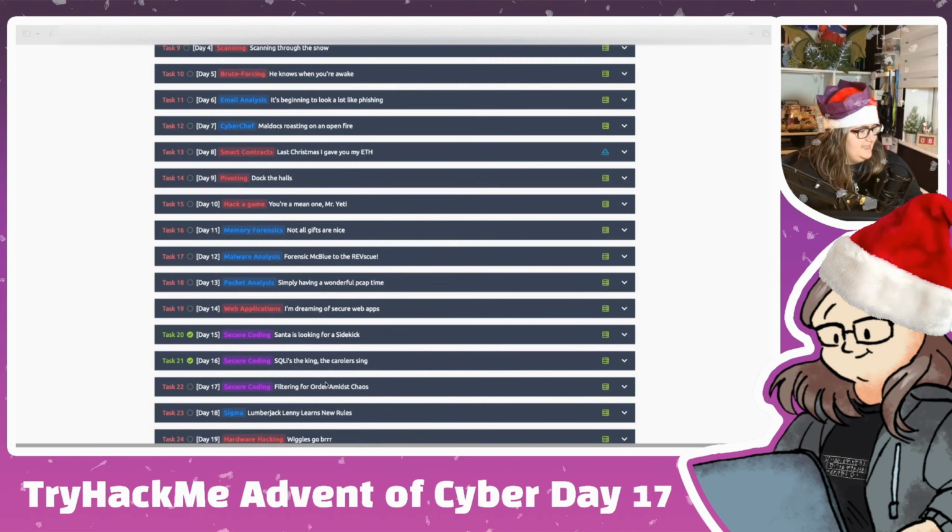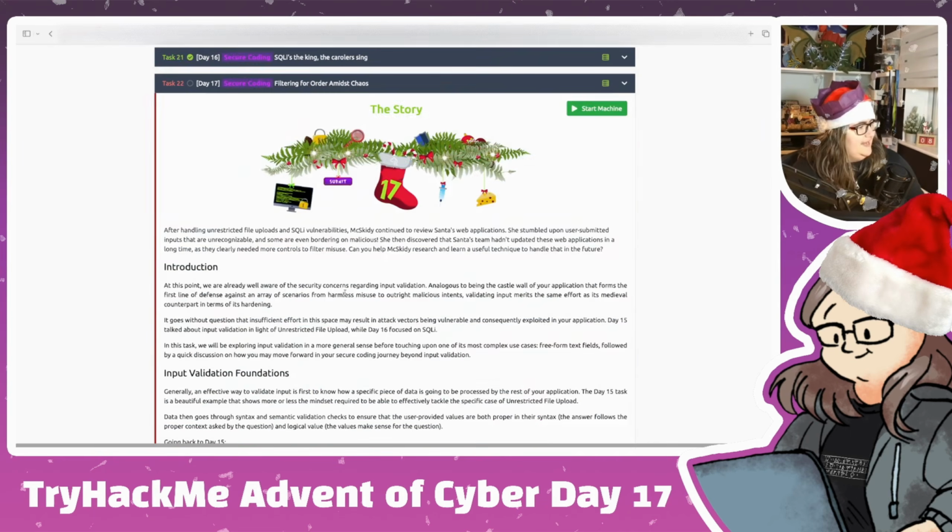So today is day 17. After handling restricted file uploads and SQLI vulnerabilities, McSkiddy continued to review Santa's web applications. She stumbled upon user-submitted inputs that are unrecognizable and some were even bordering on malicious. She then discovered that Santa's team hadn't updated these web applications in a long time, as they clearly needed more controls to filter misuse. Can you help McSkiddy research and learn a useful technique to handle that in the future?